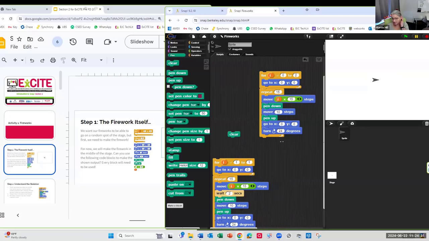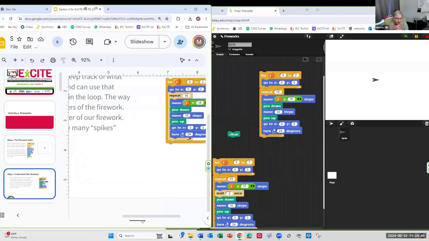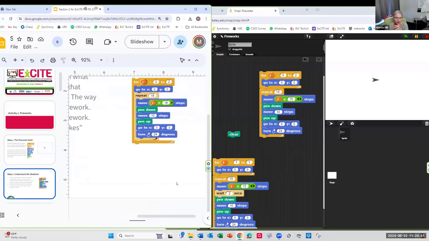You're repeating outside of the for block? Mm-hmm. The only thing it's doing in the for block is going to 0x and 0y. Okay, so take a look at the code and see how the repeat block is nested inside the for block.